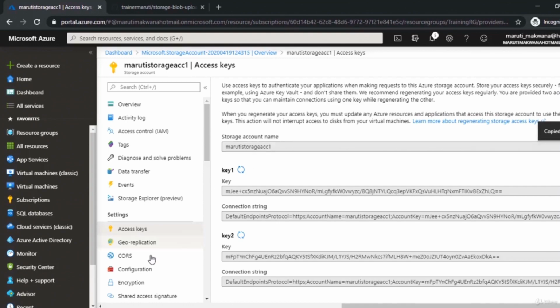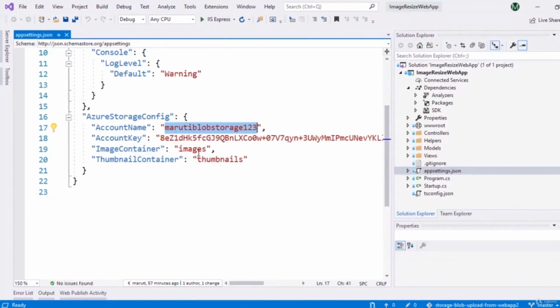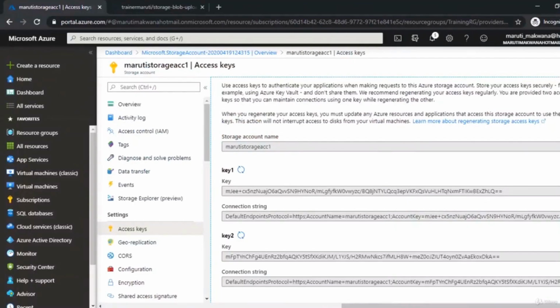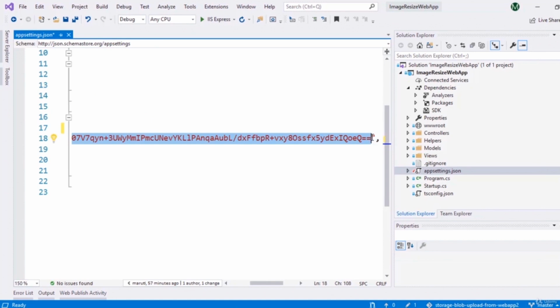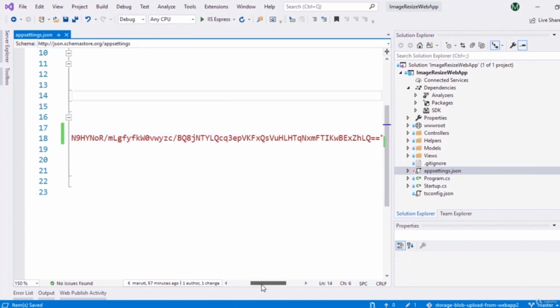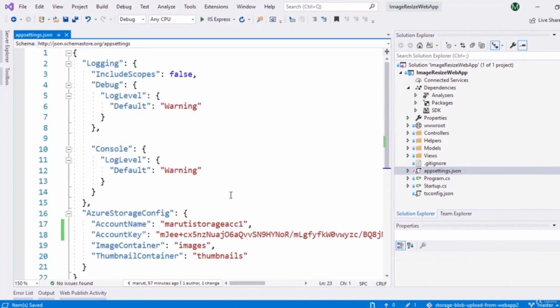Let me copy the storage account name first. And in my Visual Studio, I'm going to paste it here. Same way, I'm going to copy this key 1. And inside my Visual Studio, I'm going to replace it with the account key. I'm going to save this file. And now let me show you what kind of sections and code I have in this application. Once this is associated, remember we are connecting this application with that storage account. Other than this, I do not want to change anything.